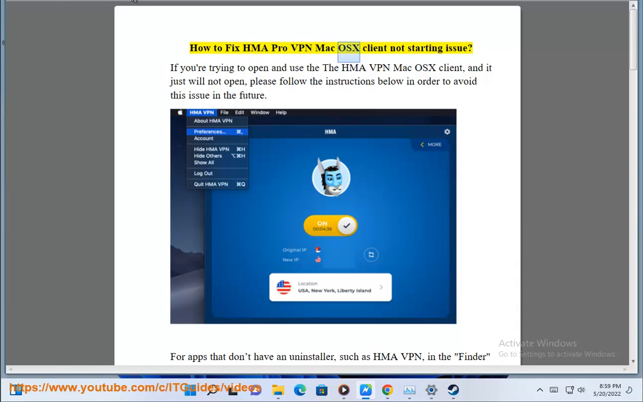Fix HMA Pro VPN Mac OS X client not starting issue. If you're trying to open and use the HMA VPN Mac OS X client, and it just will not open, please follow the instructions below in order to avoid this issue in the future.